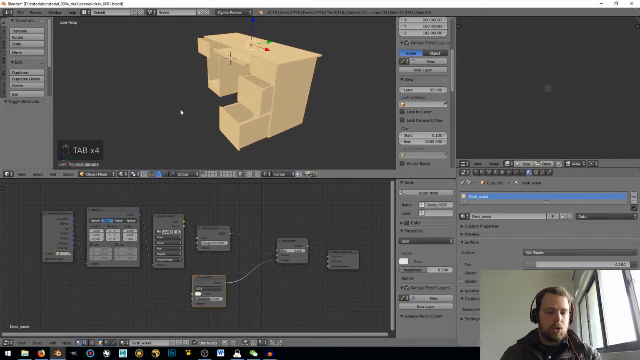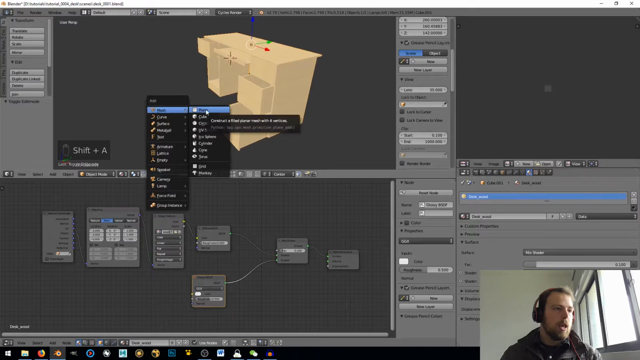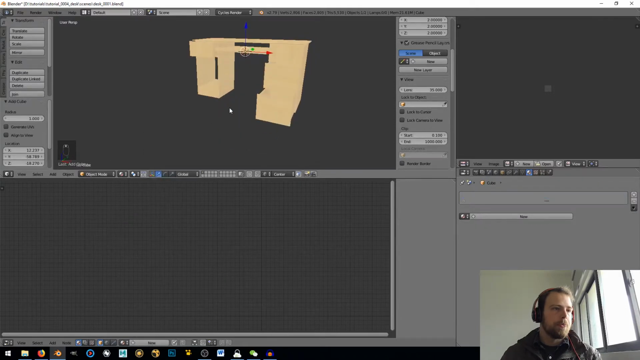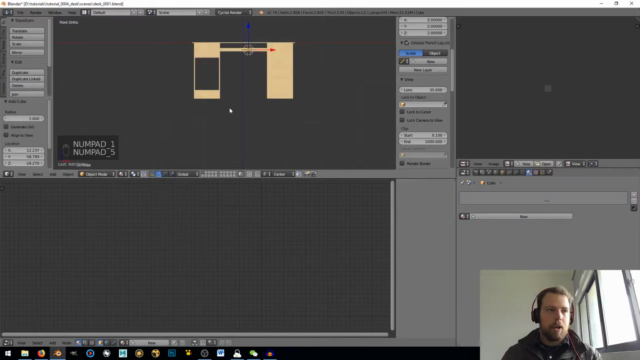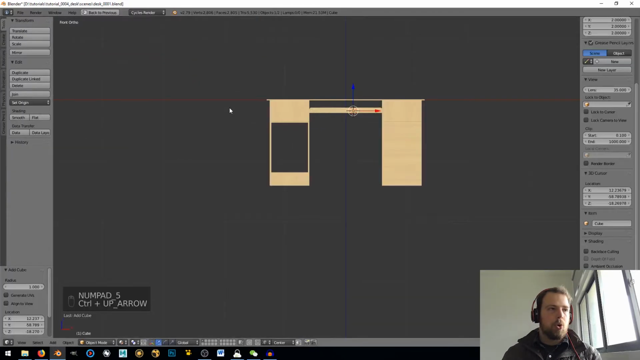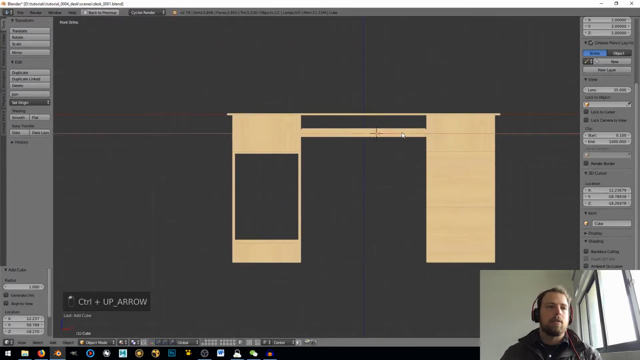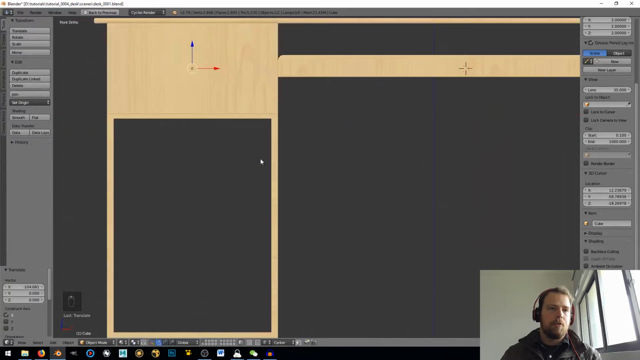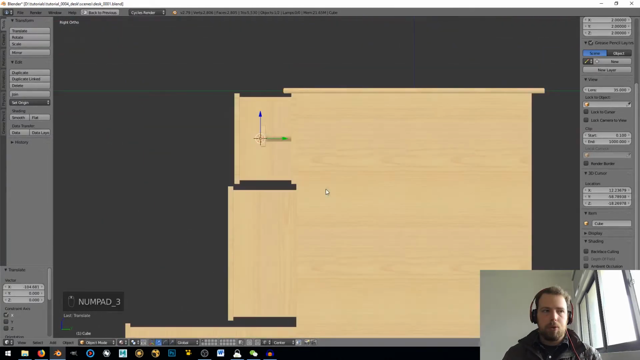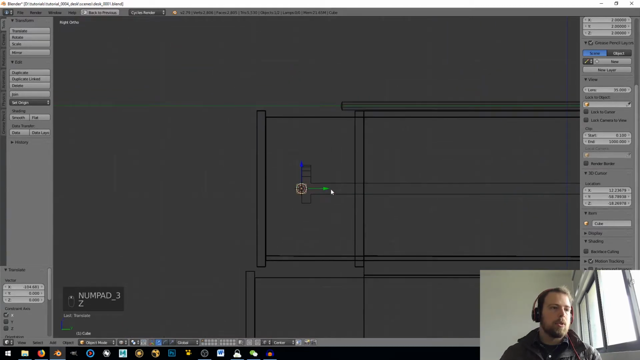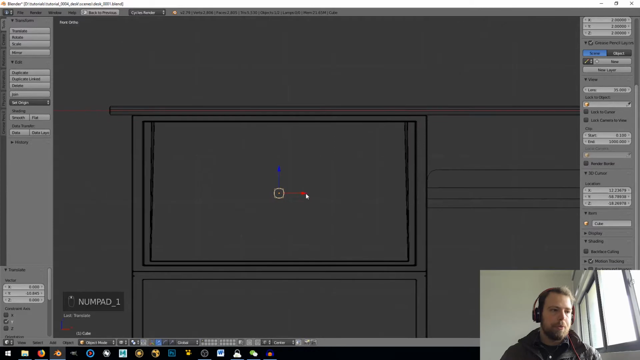And then last but not least, let's just create little handles. So let's go and hit Shift A, and let's grab a cube, hit 1, 5, and I'm just gonna hit Control and the up arrow, and that's gonna bring me here to a full view of my 3D view. And I'm just gonna place my cube right here, the center of my drawer.